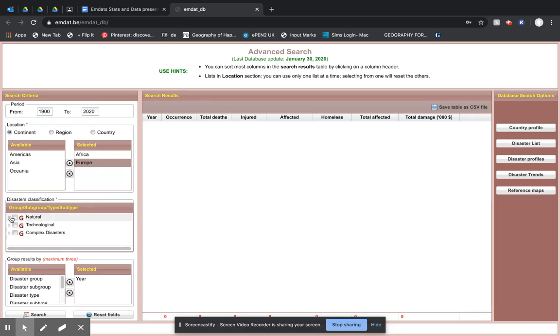Then I need to think about the disasters I'm after. So natural disasters, and again, it's subsectioned into biological. So animals, epidemics, insects, we're not interested in any of those today. Climatological, okay, we might be interested in droughts or wildfires, although I'm not going to turn them on now. Extraterrestrial, that's asteroids, not today.